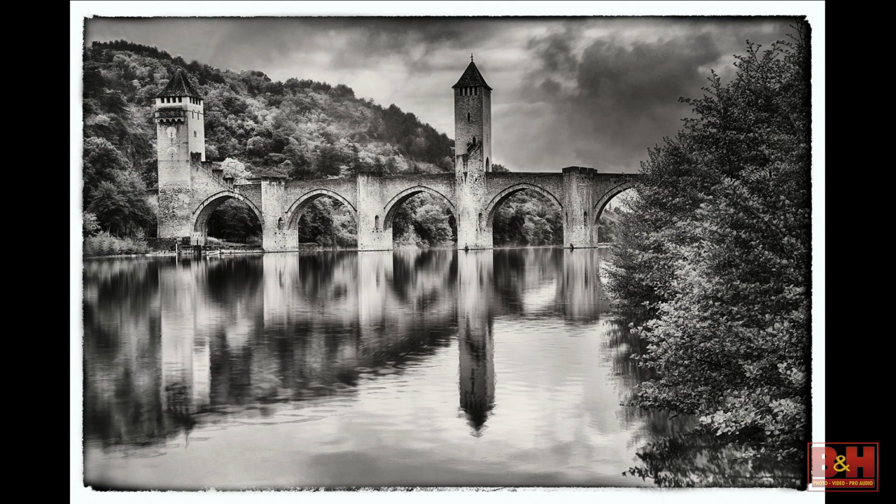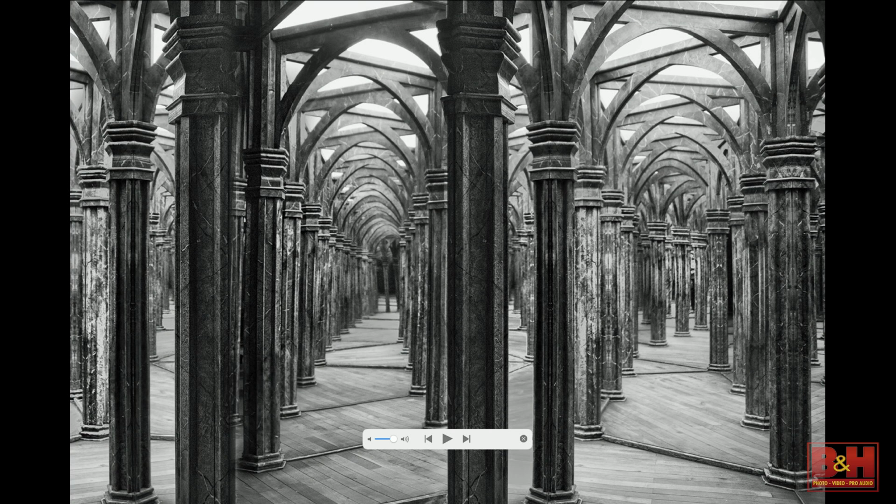This is the Pont Valentré near Cahors in southwestern France. Process to look old. What is old is new again.